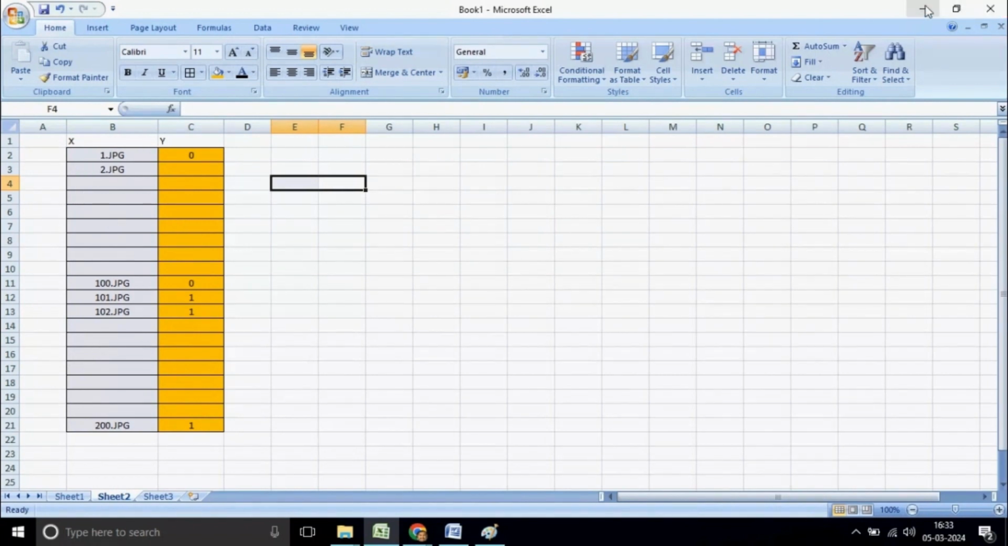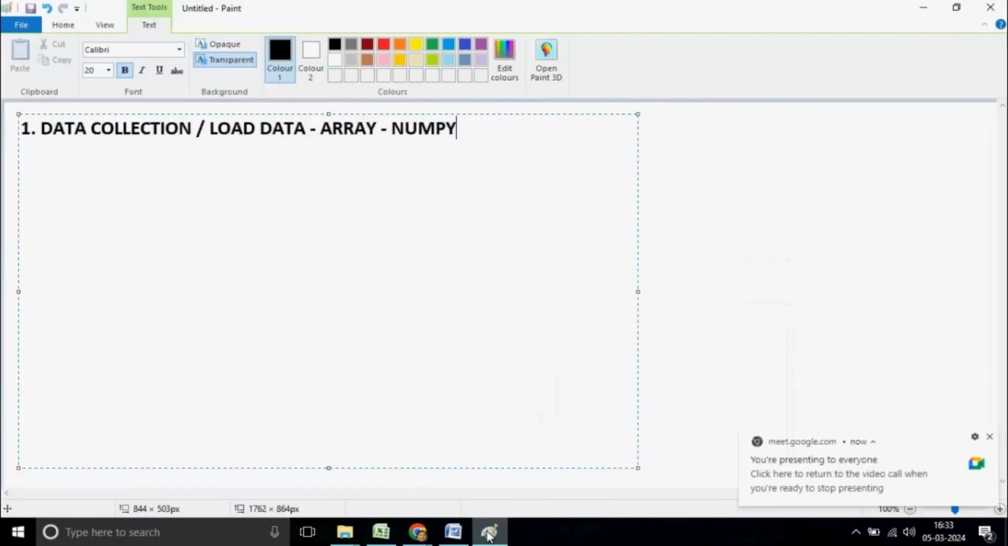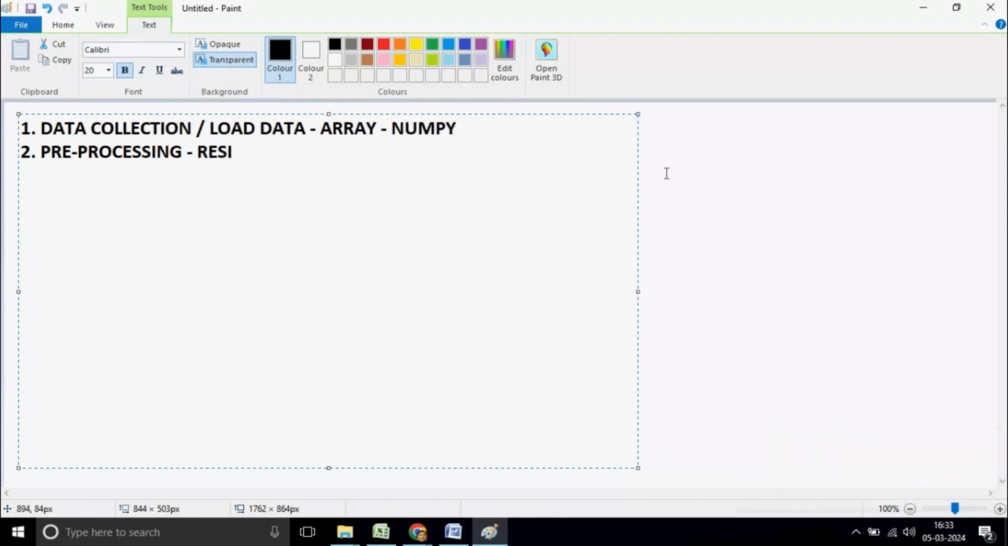Okay. Now, first, we are loading that array into NumPy. Then after that, we have to do something called pre-processing. Actually, images will be of different sizes. We can't get all the images in the same size, correct? So we have to make everything the same size. That is called resizing.